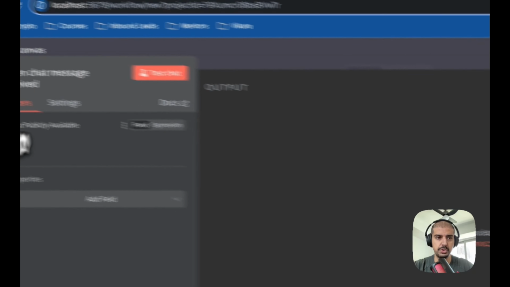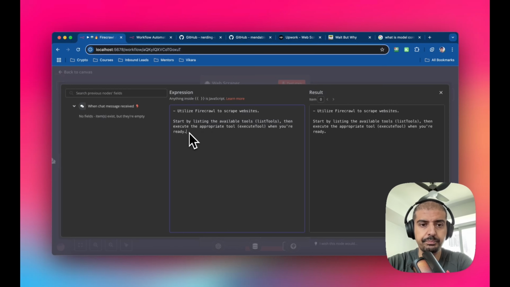So the first thing you have to do is grab the tools, then tell the AI agent what you want to do with those tools, and then the MCP node, the second node, will execute the tools, okay? And that's all done by AI. You don't have to do anything. All you have to do is just set it up. So what this is saying is list all available tools, then execute the appropriate tool. So we're basically telling the AI to do it for us, right? We don't have to do any thinking.